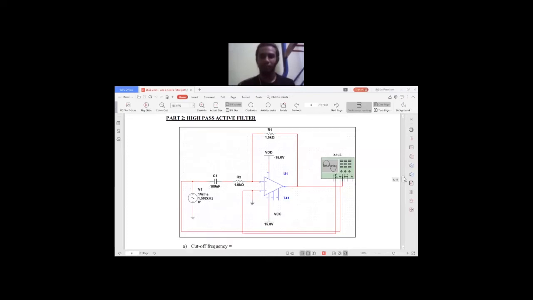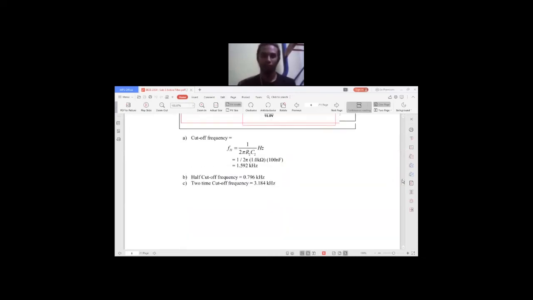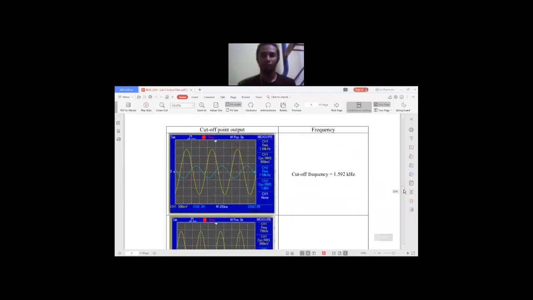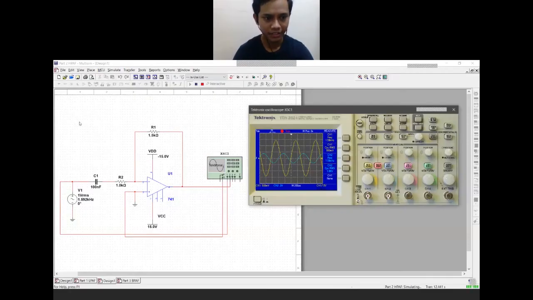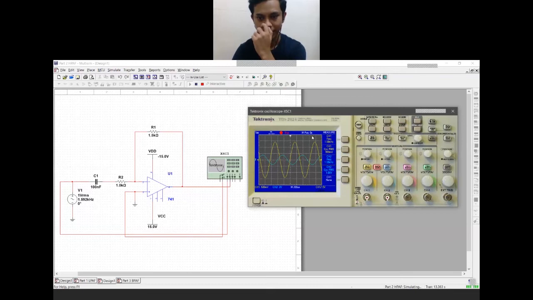Okay, now we move towards the high pass active filter. As for the high pass active filter, this is our circuit that we constructed in Multisim. And this is our calculation. And this is the output waveform that we obtained using the Tektronix oscilloscope. We double click the Tektronix oscilloscope and turn on the power, and we get the waveform for the input and output.